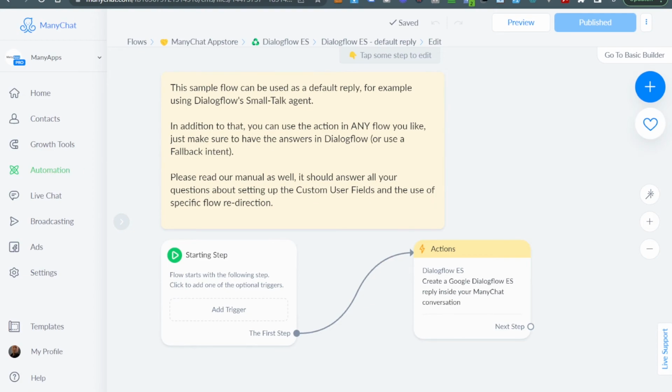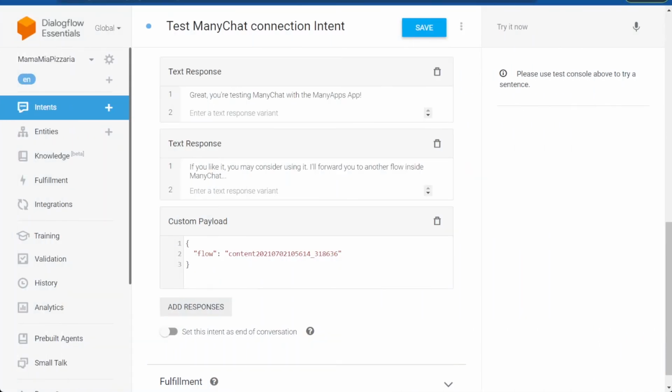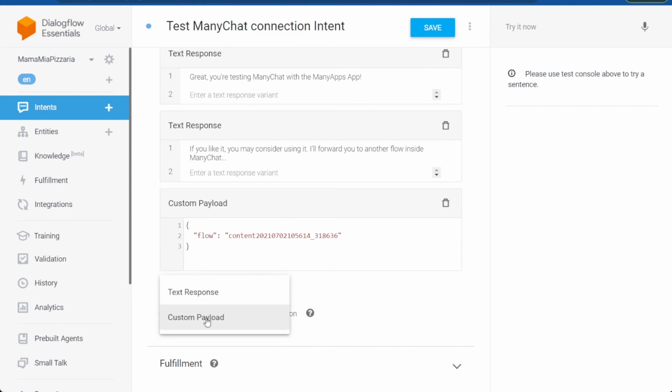So I will show you what that looks like in Dialogflow. Suppose you have this intent that will start whenever somebody asks something or when there's an event that you connected to it. You get these text responses. So great, you're testing ManyChat with the new ManyApps app. And then you have another text response. If you like it, you may consider using it. I'll forward you to another flow inside ManyChat. And then select custom payload. You can do that by clicking add responses, and then you click custom payload.